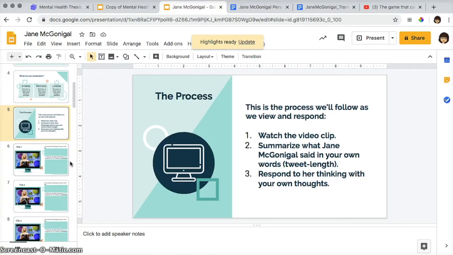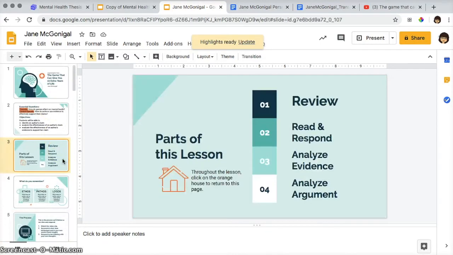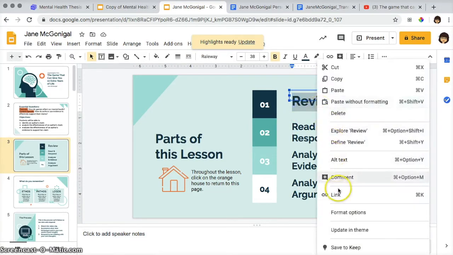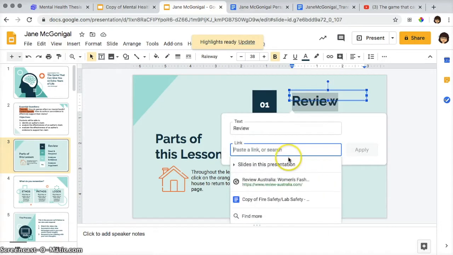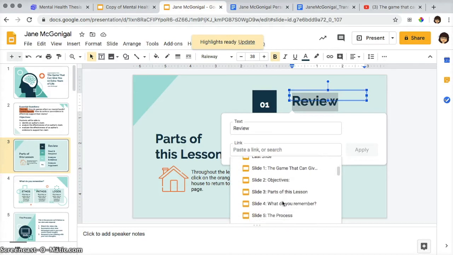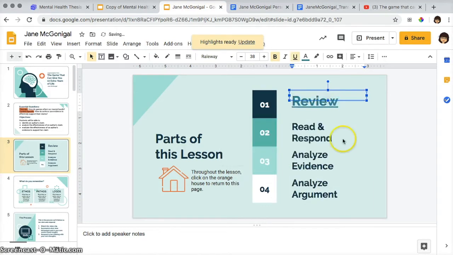So then the next thing that I'd like to show you is how to take the table of contents and hyperlink it to different parts of your lesson. So if you'll notice, I have 4 sections of my lesson. So I can take this text and I can hyperlink it. So if I right click link, I can click here on slides in this presentation, and I can click here to go to that part of the lesson.